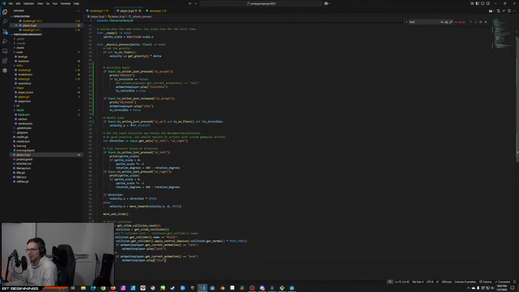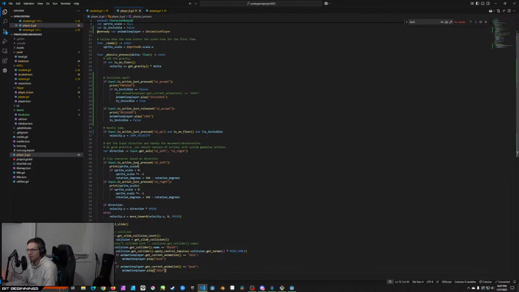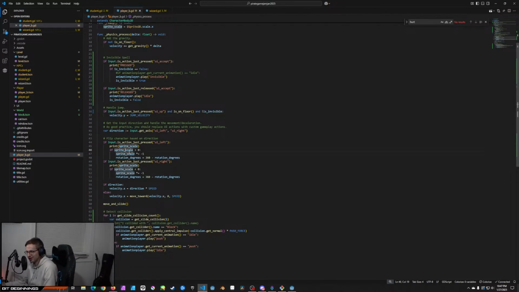Let's go to the code for a minute. This is where I handle that rotation stuff. So he's got the sprite scale and the rotation degrees. So if we hold invisible, then it changes the... oh man.